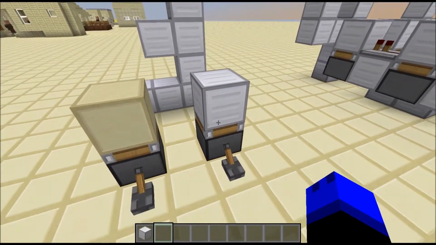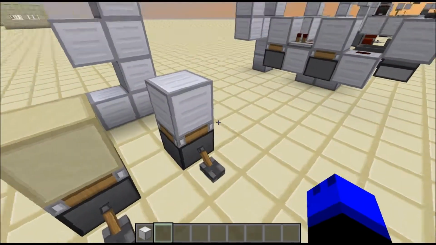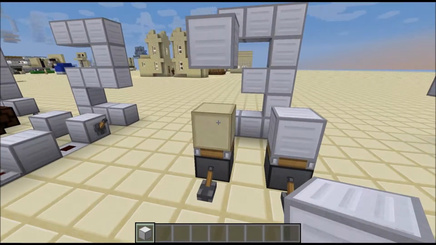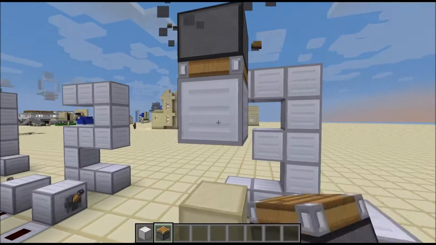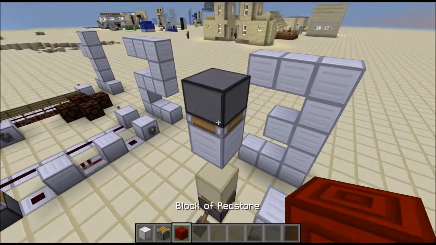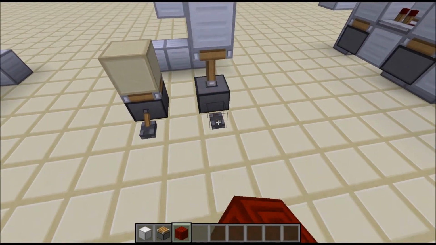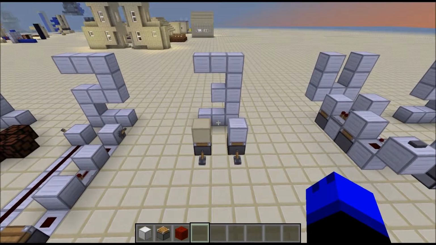So a regular piston is used for when you want to push a block and leave it up. Whoa, that was some weird noise lag thing. So if you want to do something like that, that's why that's useful. But if you just want to push and pull a block, this is useful. So that's it for pistons, and now we'll move on to monostable circuits.